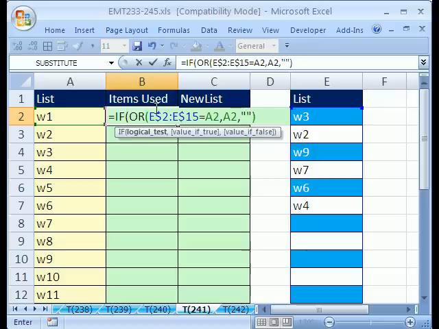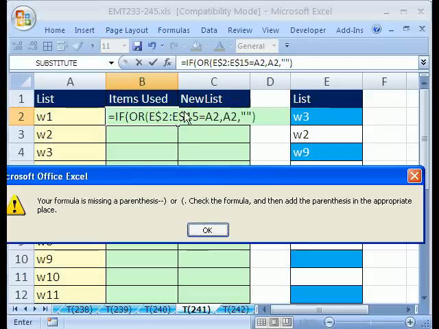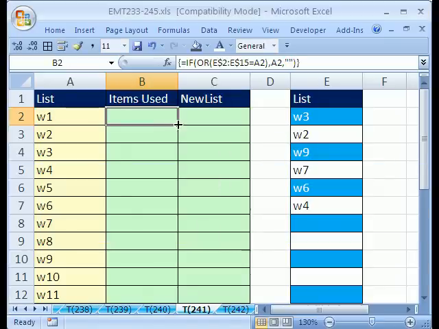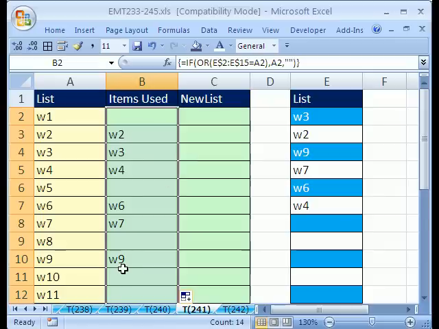Close parentheses. Now, this is an array because it's asking a bunch of true or falses all in a row. I'm going to hold Control Shift and tap Enter. Looks like I forgot my parentheses right there. All right, you ready? Control Shift Enter. Double click and send it down. So that's a way of getting a list here.